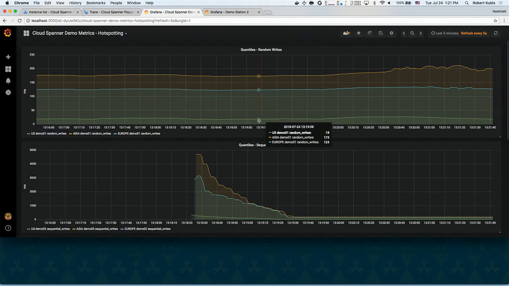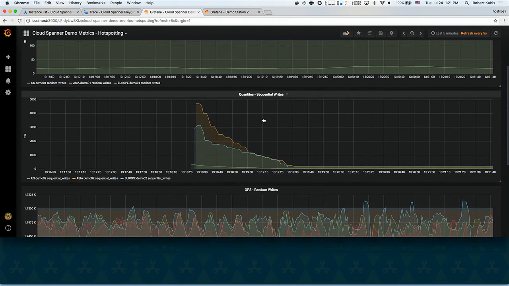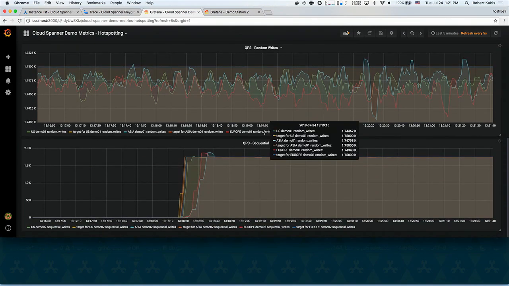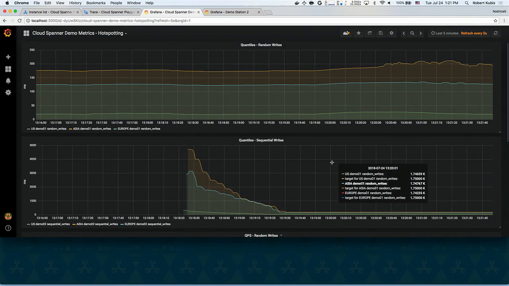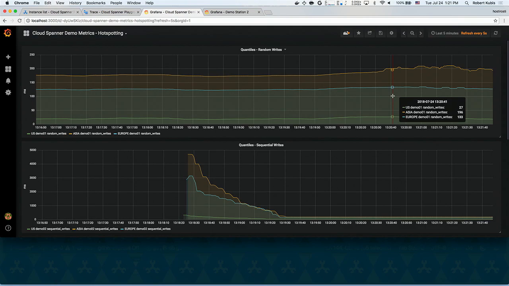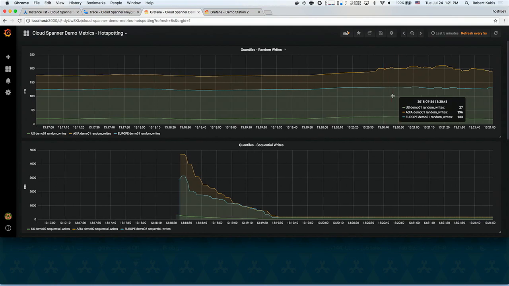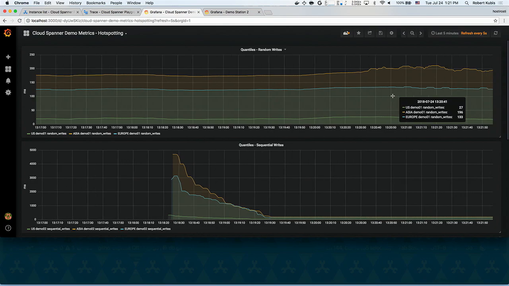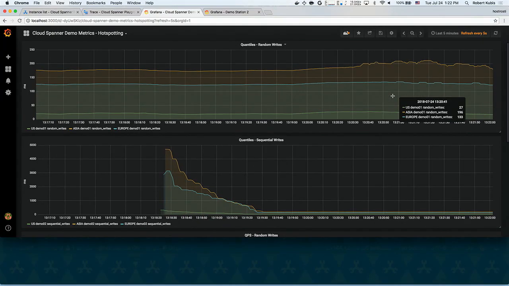Now I want to show one more thing, if it is working. Let's see. Yep. So here I'm displaying again random writes. We have here writes from the US about 30 milliseconds. This is going to a regional instance. From Asia, around 200 milliseconds, and from Europe, about 130 milliseconds round trip time.